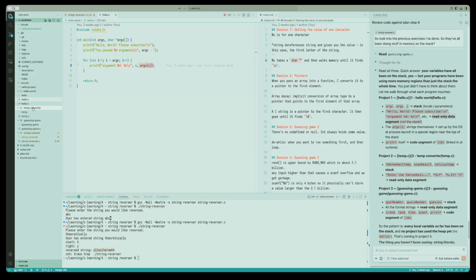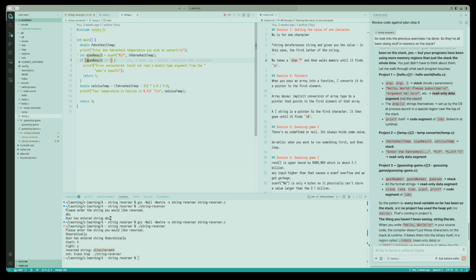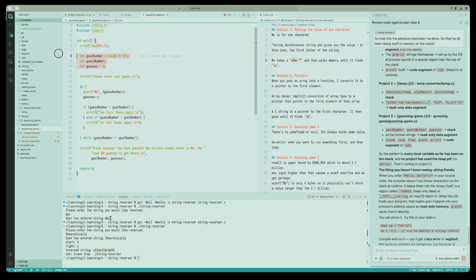Okay. Project 2, temperature. The Fahrenheit temp, that's on the stack. So I've declared that on the stack. Scan result, stack. Celsius temp, stack. The "enter Fahrenheit" string is in the read-only data segment. Gotcha. Project 3, guessing game. Goal number. So these are all on the stack. All the format strings, read-only data segment. Okay, I get that. And then these are code. Okay, cool.